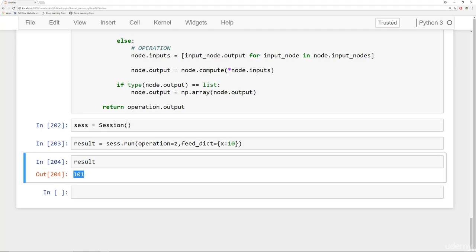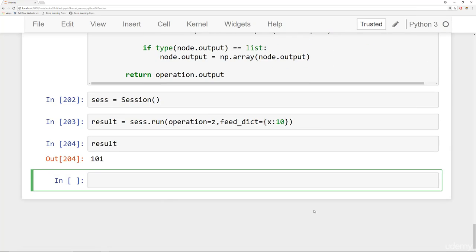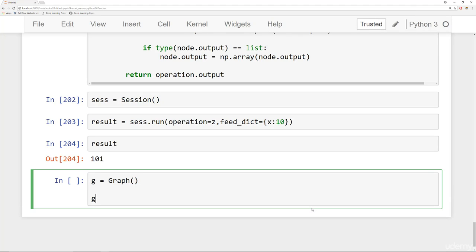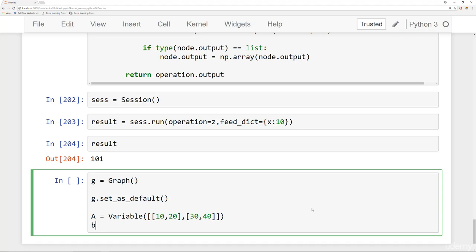Let's go ahead and show this with some matrix multiplication, which is a little more in common with what we're going to be doing with TensorFlow. So starting this all over from the top, I create a graph object. Then I'm going to set that as the default graph. I'm going to have some variable, and in this case, I'm going to have the variable be essentially a matrix, so 10, 20, say 30, 40. So we just have it be a nested list for now.